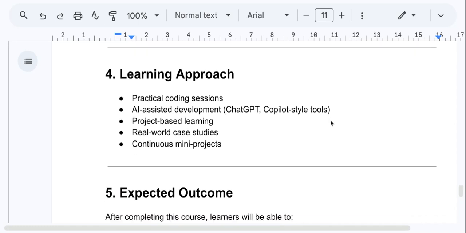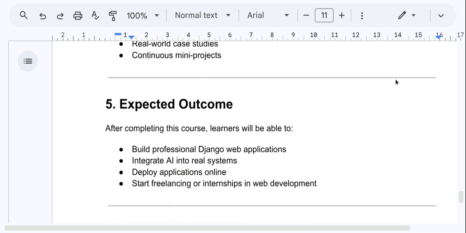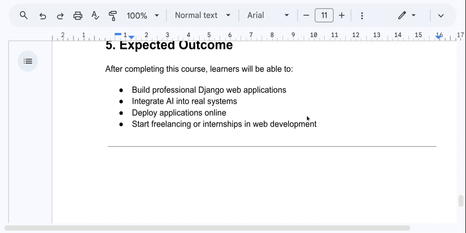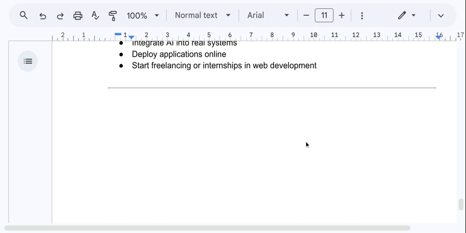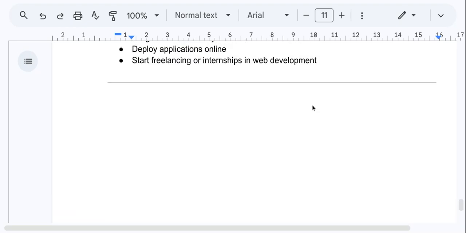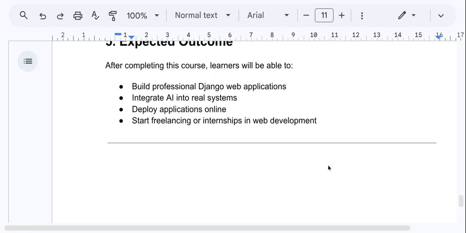Now, what will be our learning approaches? We'll use practical coding sessions, AI-assisted development, project-based learning, real-world case studies, and continuous mini projects. What will be our expected outcomes after completing this course? Learners will be able to build professional Django web applications, integrate AI into real systems, deploy applications, and start freelancing or internships in web development. So that will be the end of our course.